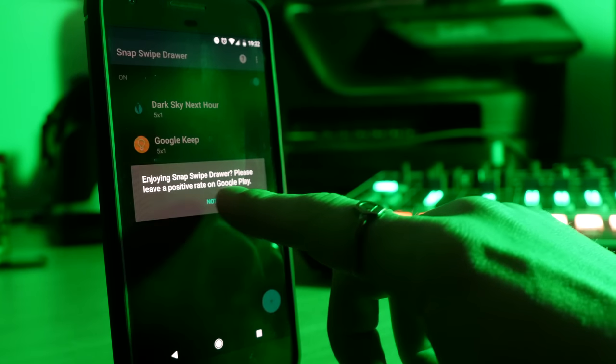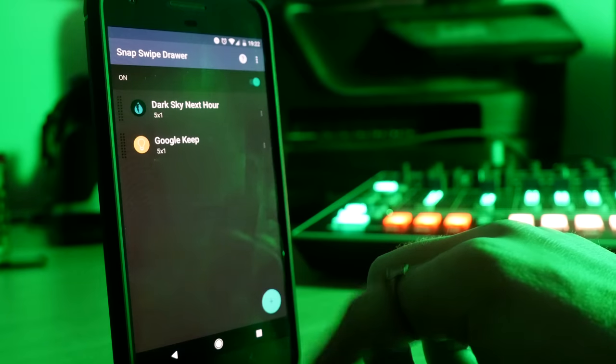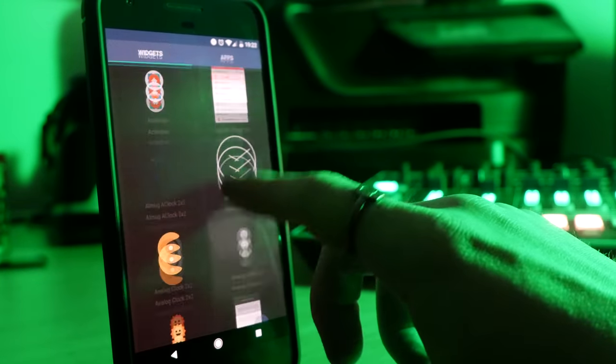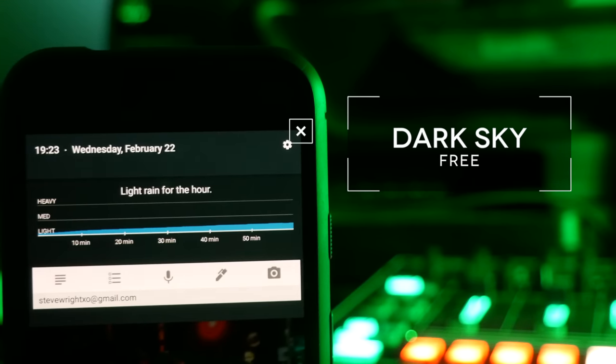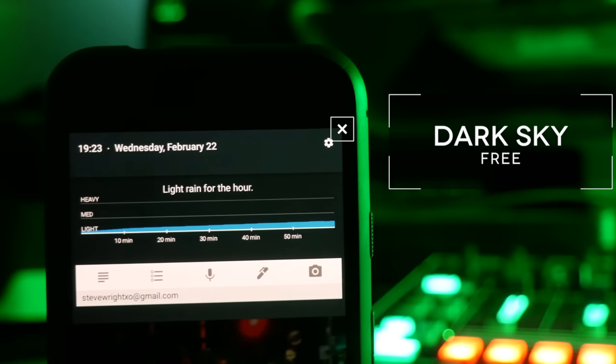The only thing I don't like about this app is the name, it doesn't sound great, but the functionality is absolutely on point. Next on this list is my favourite weather app for Android, which is called Dark Sky.